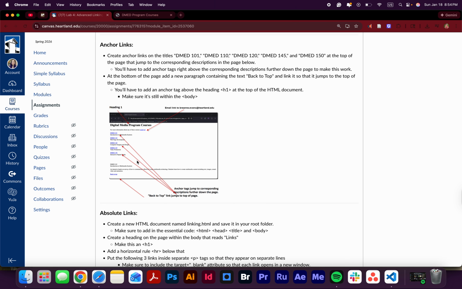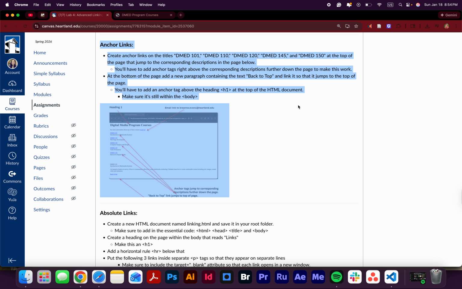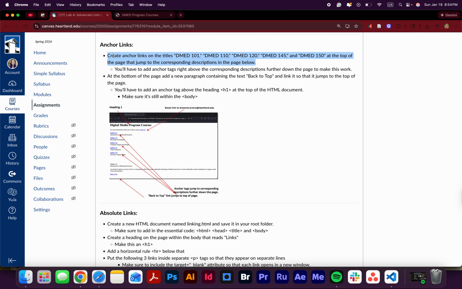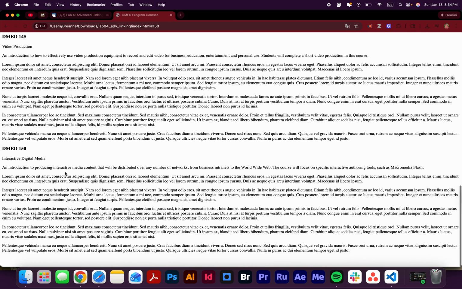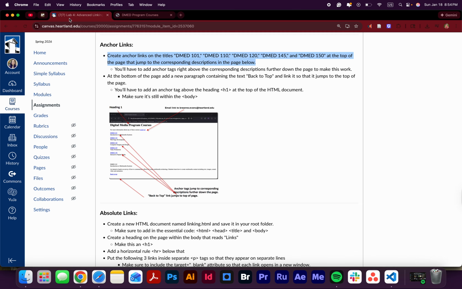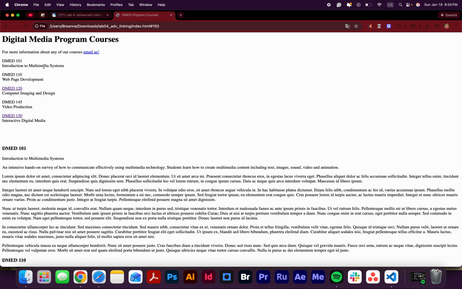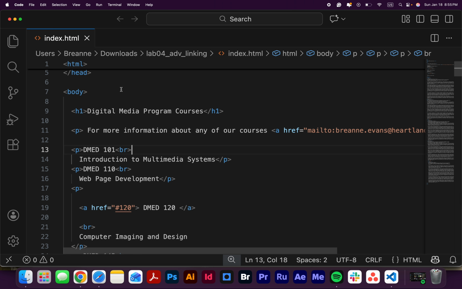All right. Step 2, the anchor links. So this is where I was already showing you, but you're going to create anchor links on the titles, all of these that jump to the corresponding ones down the page. And then at the bottom of the page, we're going to add a back to top button. We'll do that after we add these. So let's go ahead and add these last 3.